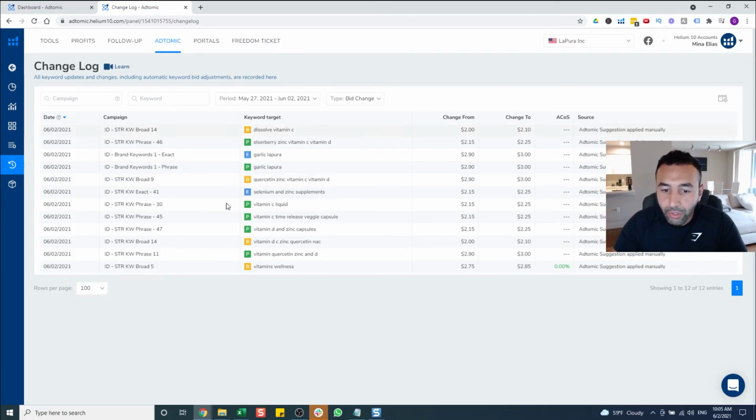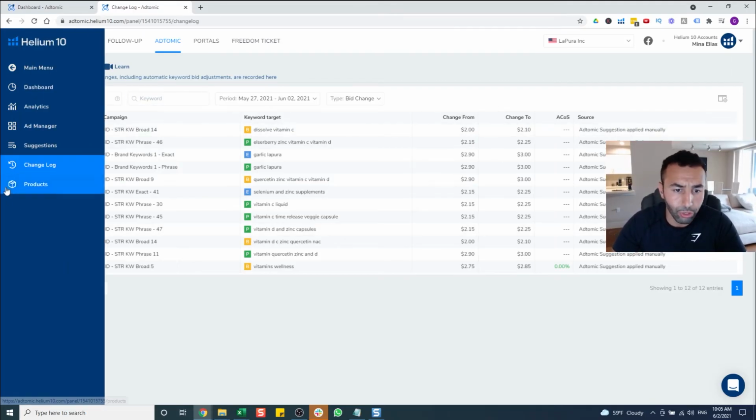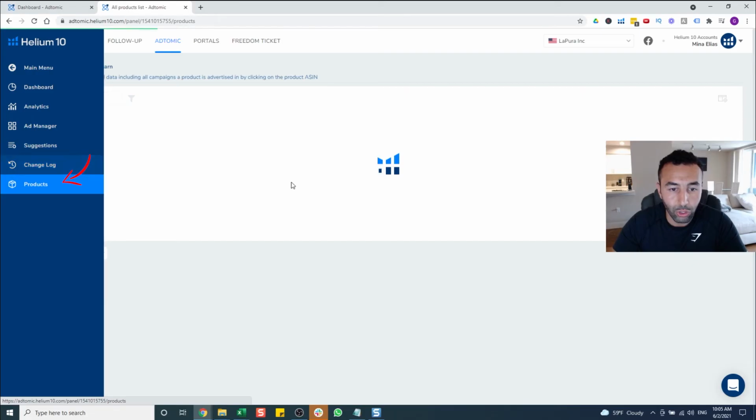So these are basically things that we're going to consider, and I can look at the change log and say, did I make a mistake? Did I mess something up? And I can go back and change it. So it's really cool that there's a change log. We're going to jump into products.